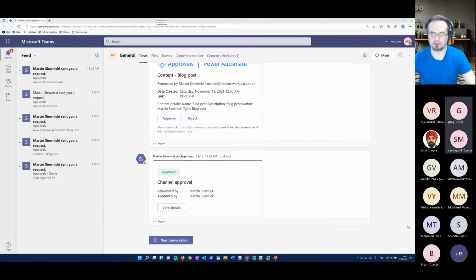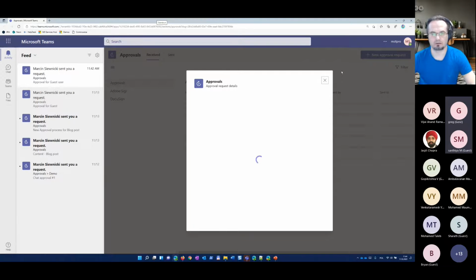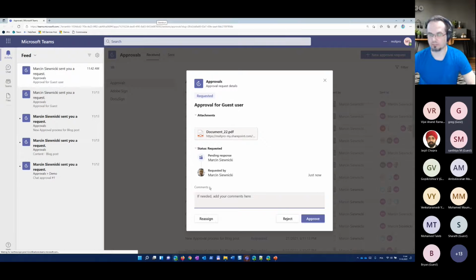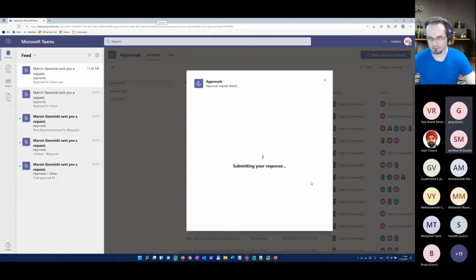Yeah, that's it. As you can see, I get the approval as a guest user. I can go and approve and reject. So it works in the same way. But if I click the document, I will get access denied because this document is shared by default only to people in my organization. So a guest can't access this document. I have to add or modify permissions manually. I can, let's say, approve.